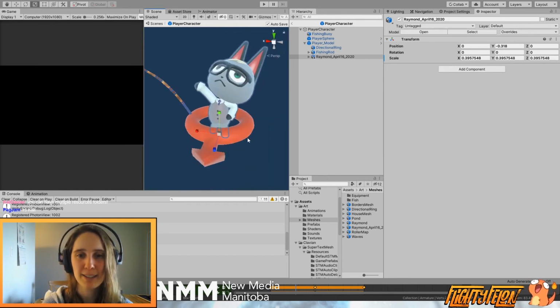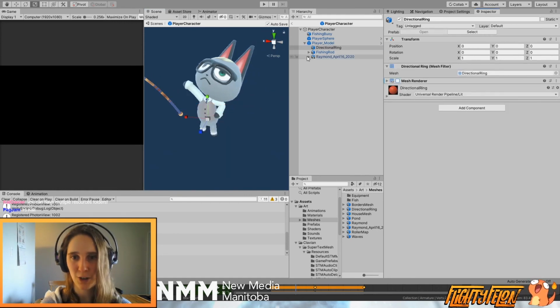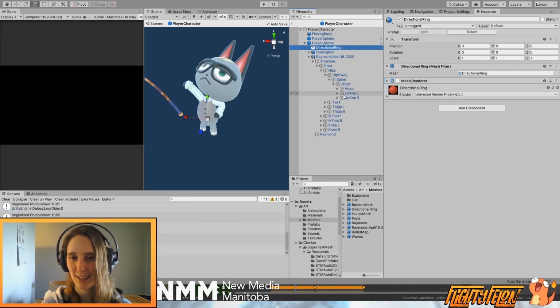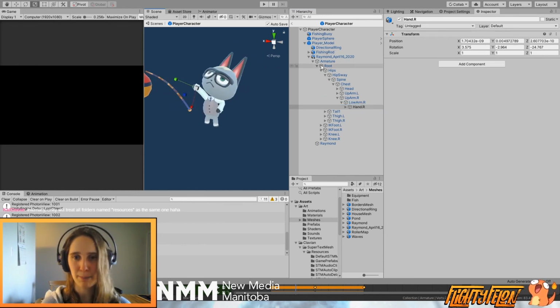So that's Raymond. He's in here now. I'm gonna hide this again, and I'm going to actually open him up. The armature and all of the bones that we just created are still in here. So hip sway, spine, chest. I want his right arm, his right hand. Okay, so that's that. And I'm gonna take this fishing rod and I'm gonna parent it to that hand.